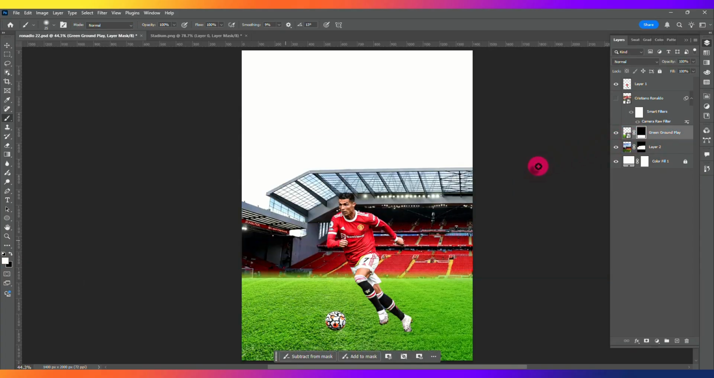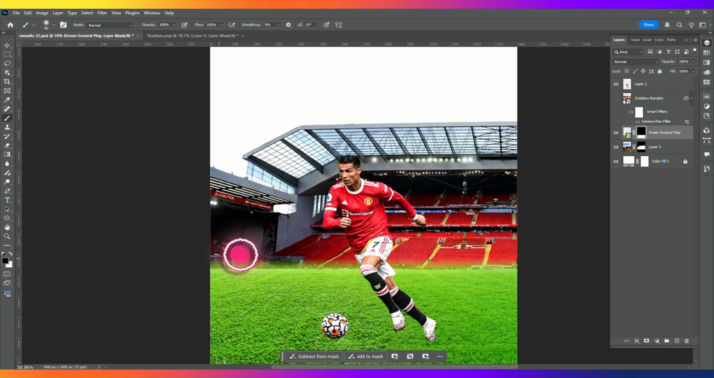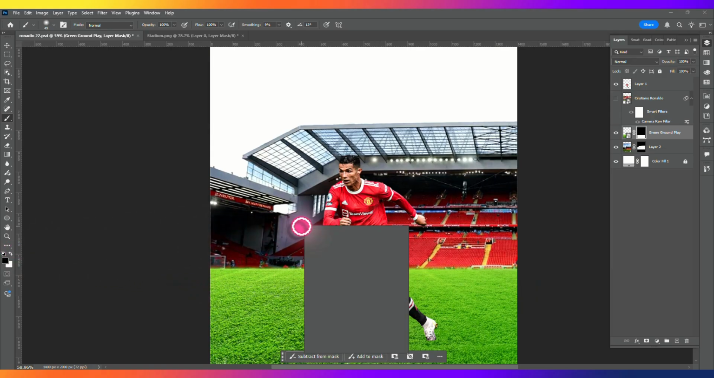First, select the mask and choose the Brush tool. Change the foreground color to black and reduce the brush size. Then, hold the Shift key and click once here, and then click again here. This will create a straight line and help us cleanly erase the blurry area from the field. Continue this process from one side to the other, carefully following my steps.